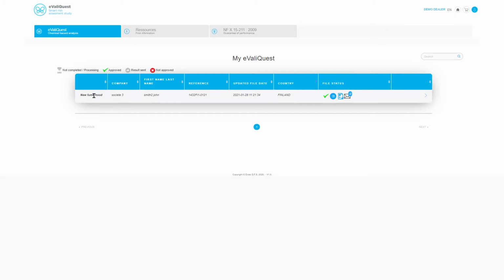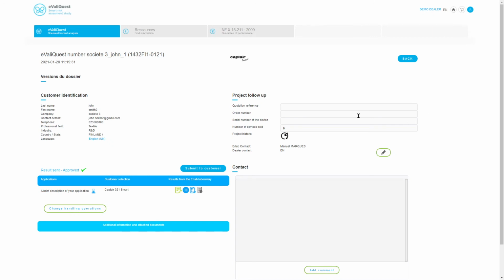So let's have a look at this eValiQuest for a new ductless fume hood for a company with the person who filled it in, and in this case it is an eValiQuest for Finland. On this page you find all the information about your customer. You find his last name, his first name, his company, so all the details you need to contact the customer who completed an eValiQuest. On the left, on the top, you find as well an eValiQuest reference that you can send to us, to EURlab, to know what file we are talking about.